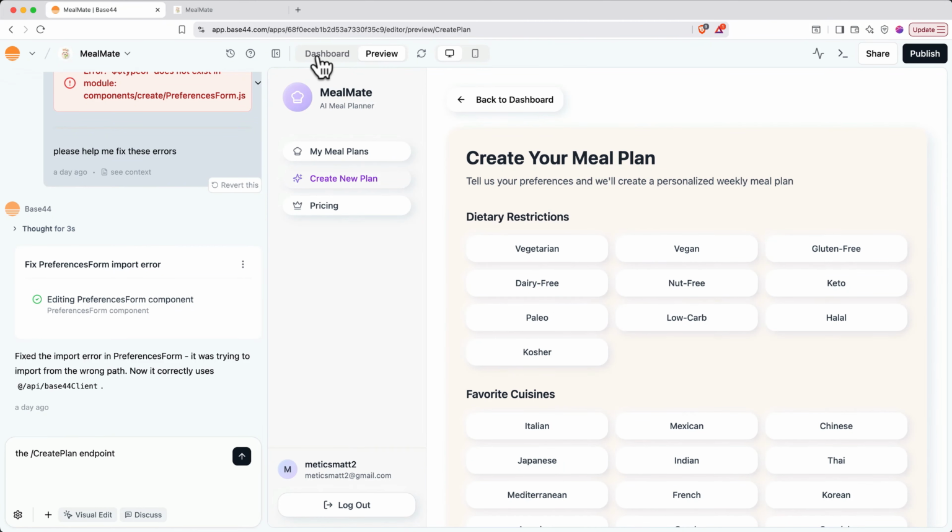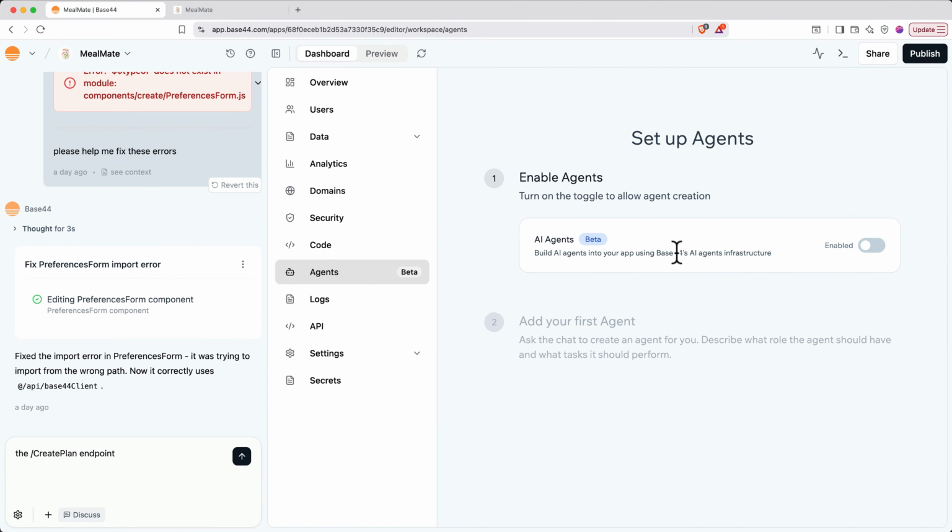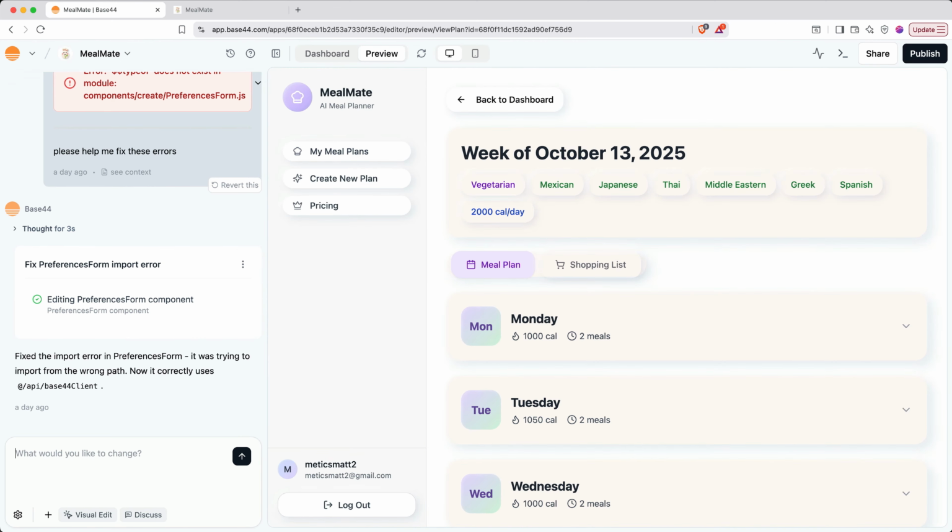Enable agents by going to Dashboard, then Agents. Then toggle the switch on to enable agents. Next, simply prompt the chat to set up an agent and describe what the agent should do. It's important to get really specific with this.